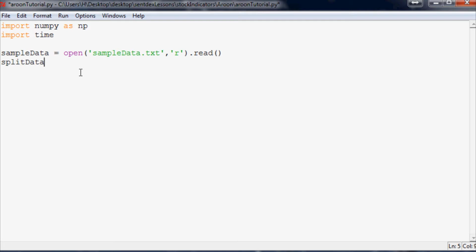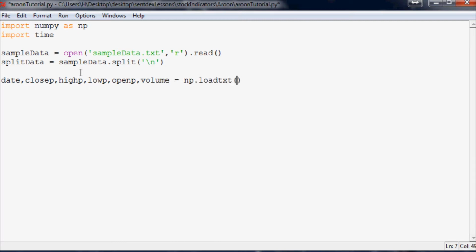Then we'll do split data equals sampledata.split by new line. Then we're going to call NumPy loadtxt with date, closep, highp, lowp, openp, volume equals np.loadtxt. And then here, what text are we going to load? Split data. The delimiter is going to be a comma, and unpack must equal True, so we can actually unpack it into these variables.